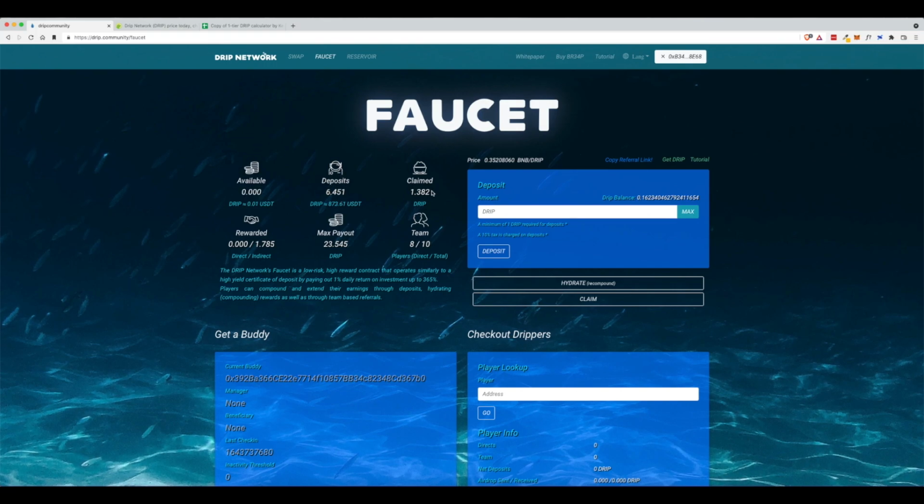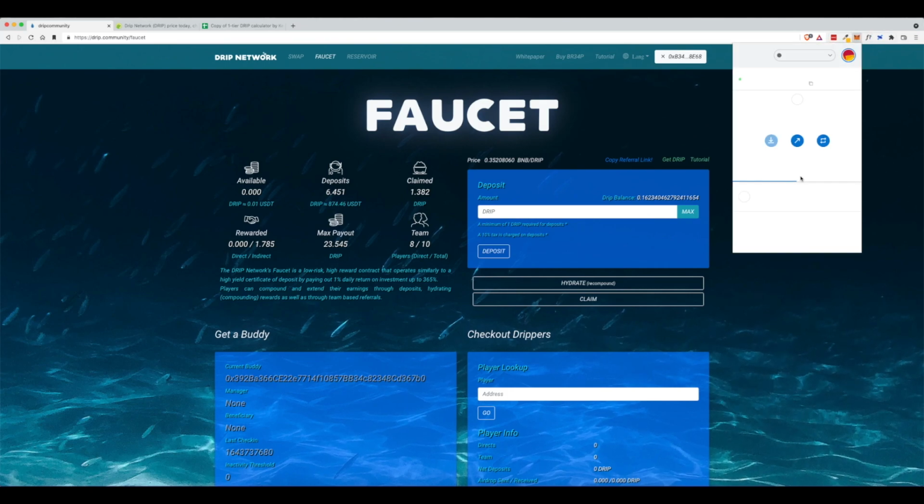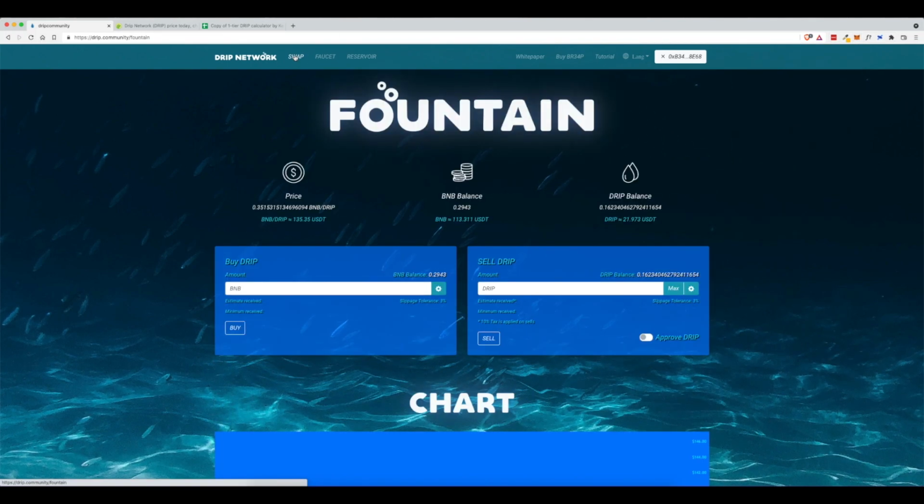So now that I've claimed this amount and it shows right up here in my MetaMask wallet, I could do either of two things. I could let it sit here, or I could sell it. If I wanted to sell it, I would come over here to the swap tab, and you can see I've got 0.1623 available to sell. I could click max, and I could sell it, but just know that there is a 10% tax applied on sells, and that I would receive about 0.0513 BNB. So I'm not going to do that today.